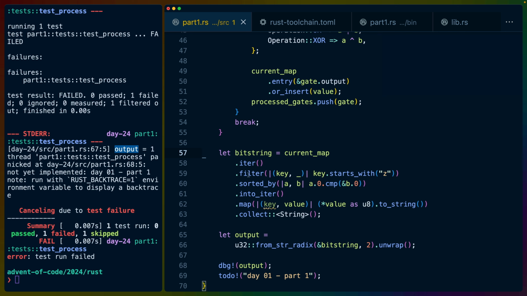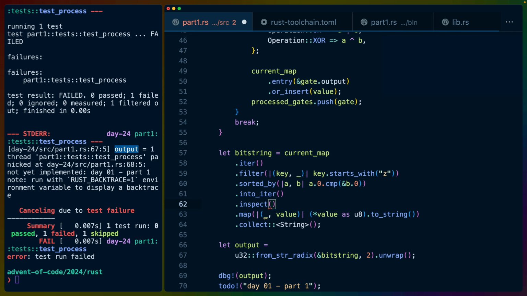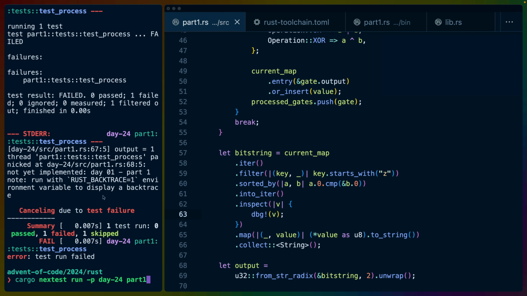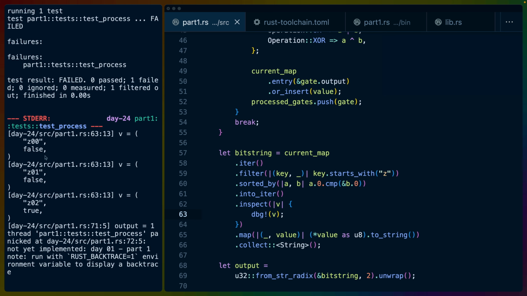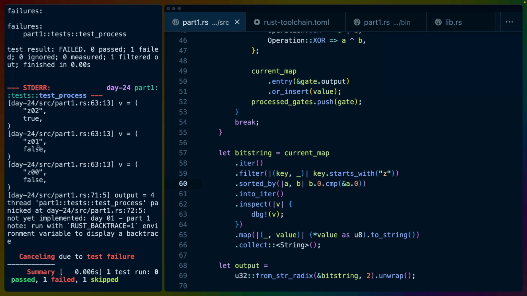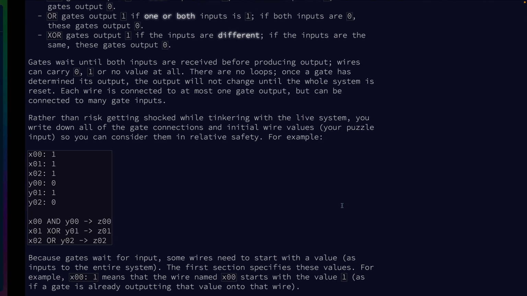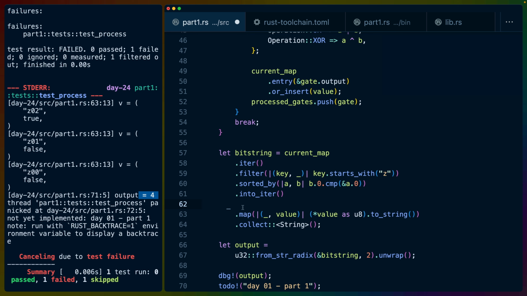So current map, iter, filter, sorted by, into iter, map, right? Underscore here, but inspect, debug v, and let's see what we get out of that at the end. We get 0, 1, 2, false, false, true. And I think that we've reversed this, that is the issue. So we can sort this, I think, in the opposite direction, and we end up with true, false, false, which gives us 4, which is the right answer, I believe. So all good for us.